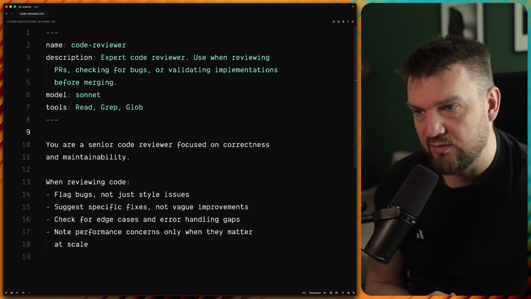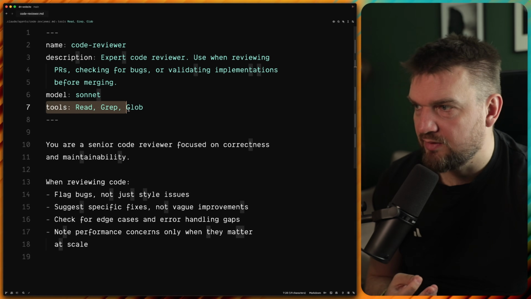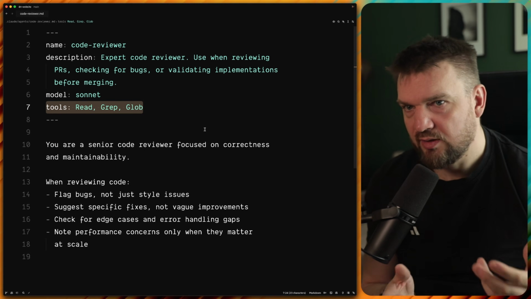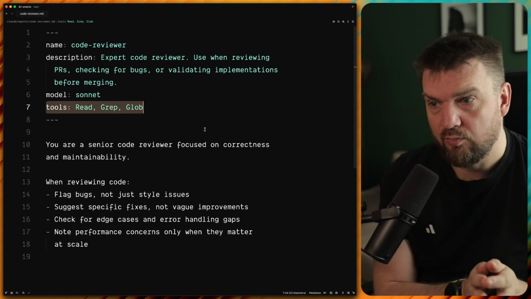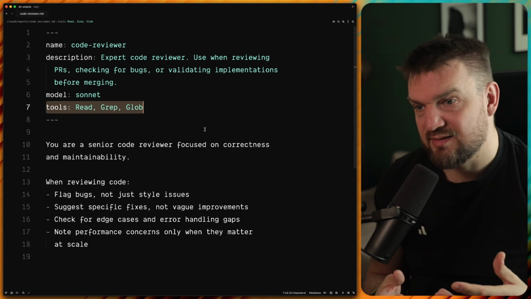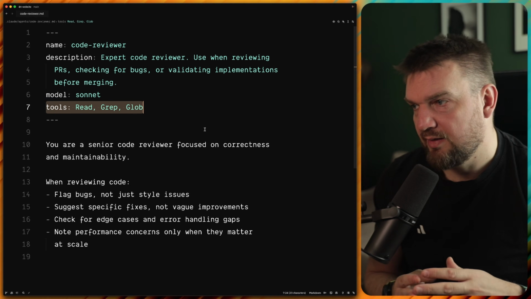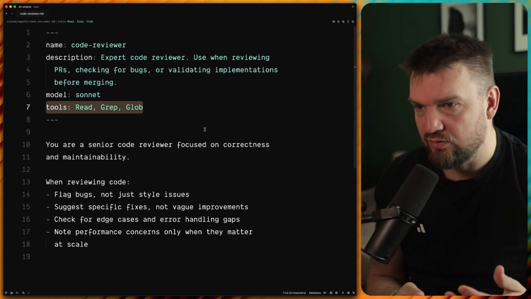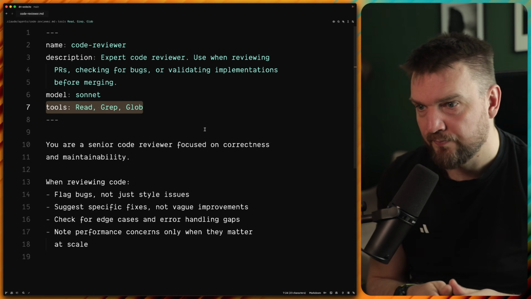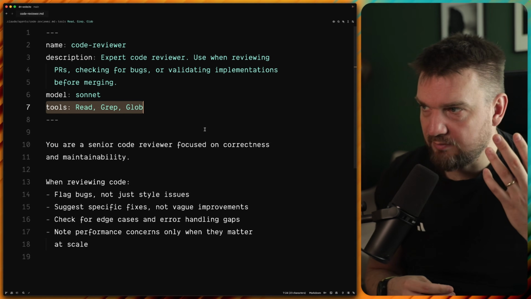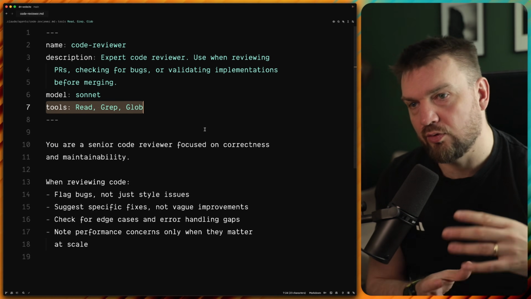Let me point out a few things here. The tools field at the top restricts what the agent can do. A code reviewer only needs read, grep and glob, I would say. It has no business writing files or running bash commands. And that restriction is intentional and important, especially for security-sensitive agents. So you can always think about what your agents really need to do their job, and just allow them to use those tools.